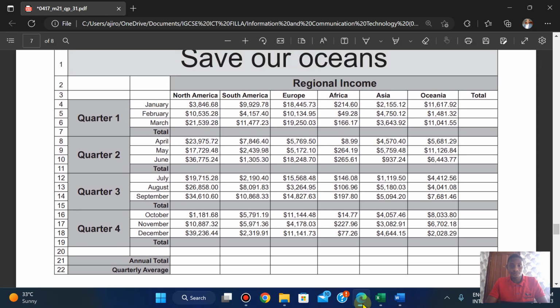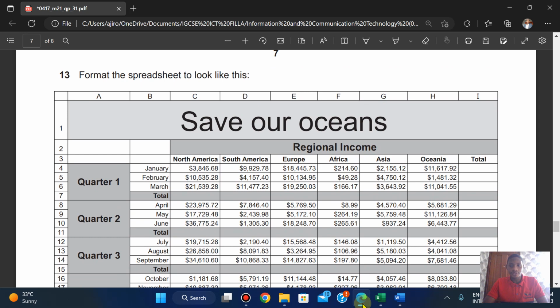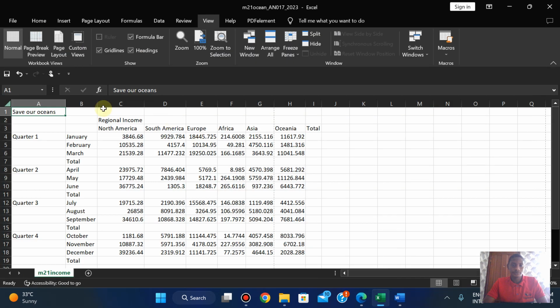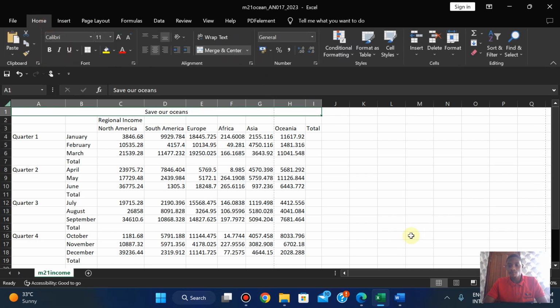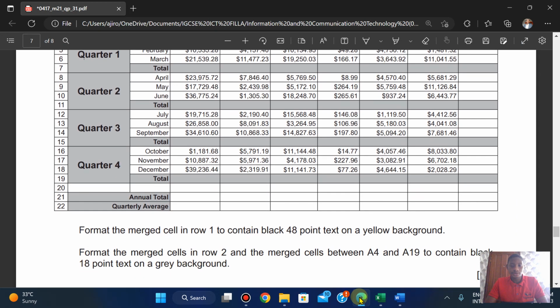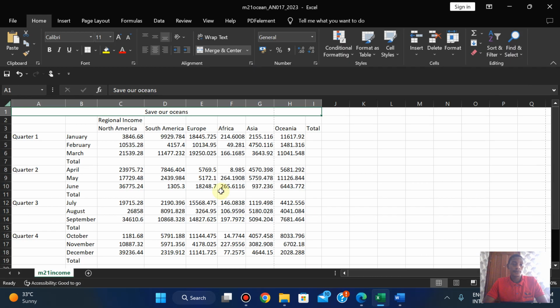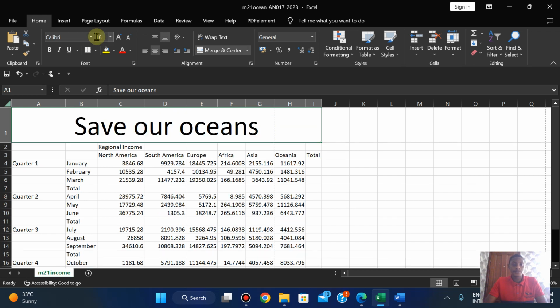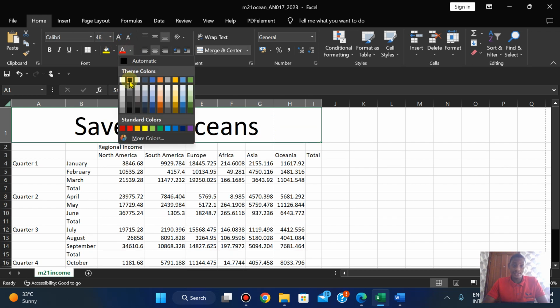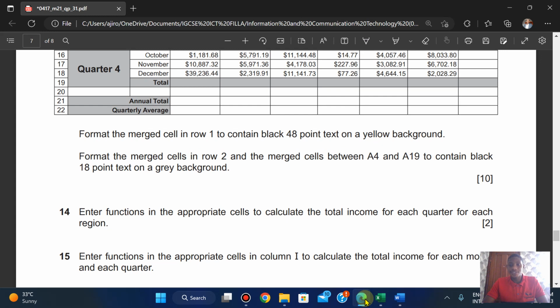So the merged cell is going to be merged A1 to I1. Nice. Now merged cell A1. Format the merged cell in row 1 to contain black 24 point text. Okay, is it 24 or 48? 48 rather. So the font size is going to be 48 and it's going to be black, which it is already, on a yellow background.